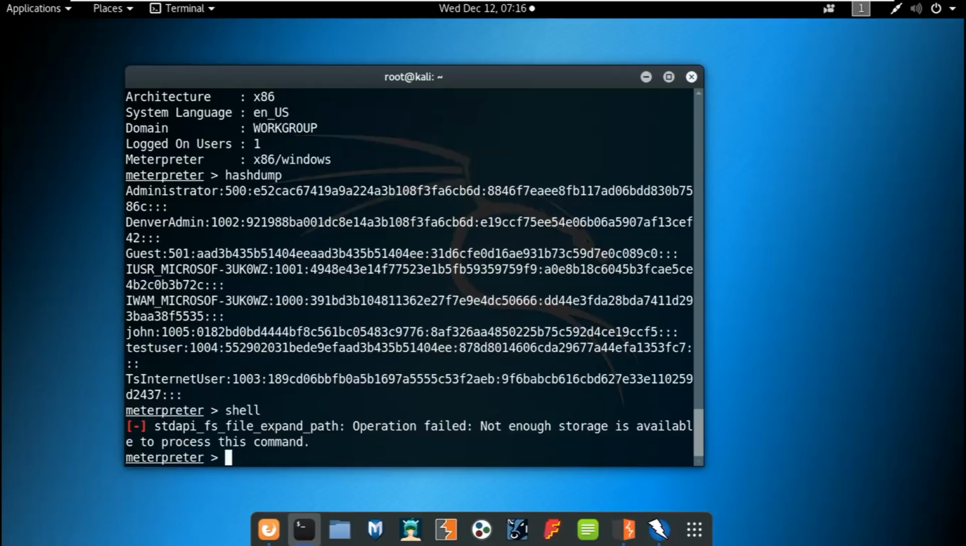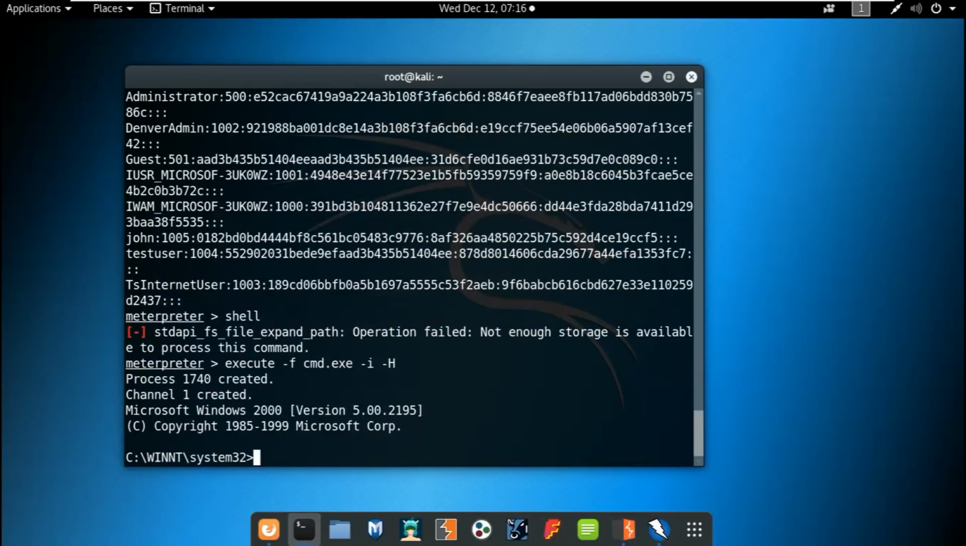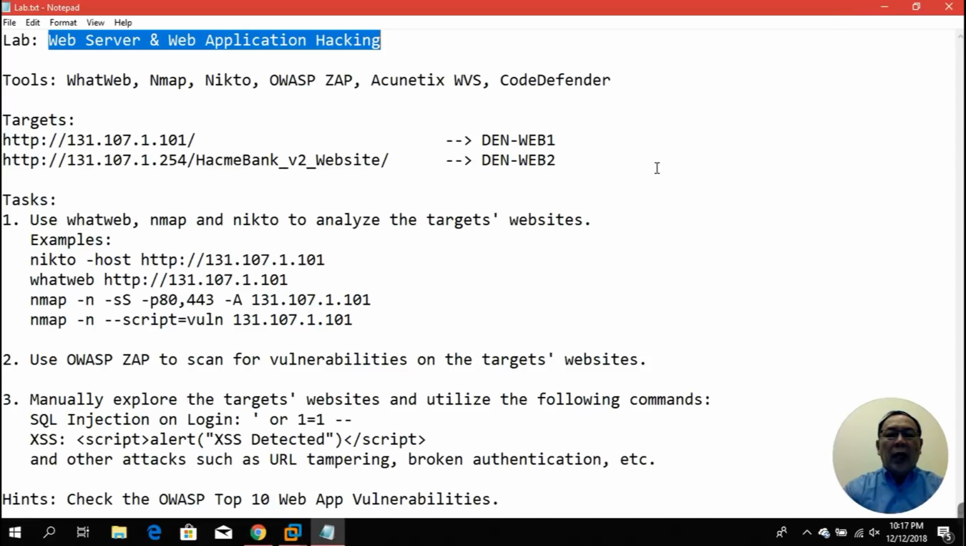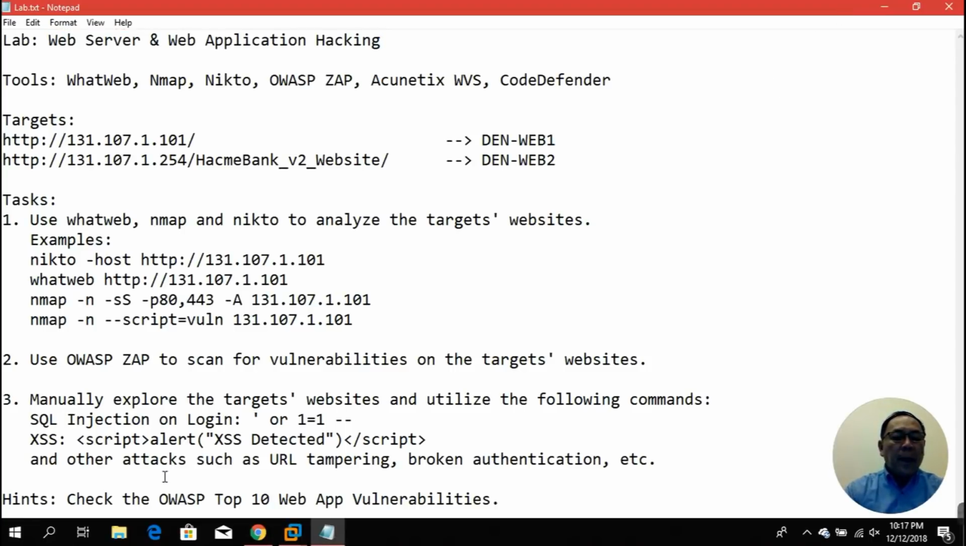For example, I normally use execute, then -f. We execute the command cmd.exe, and you put -i for interactive, then -H to hide this process, and press enter. See, bingo, we got the WinNT system32, and so far we are already inside the server. Yeah, you can do whatever you like after this for post exploitation. All right, so we're done with this one.